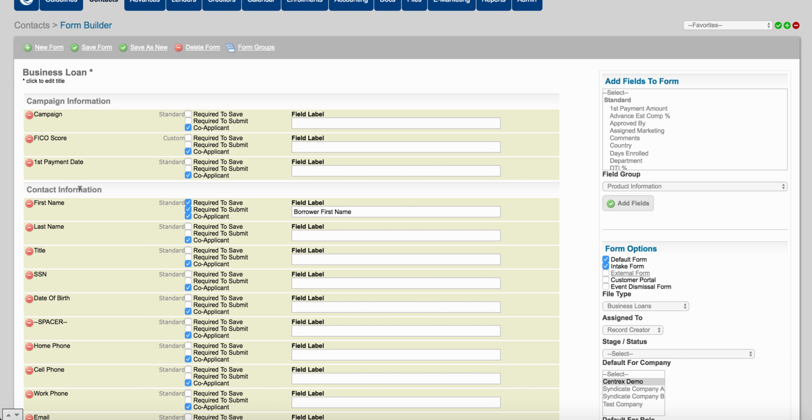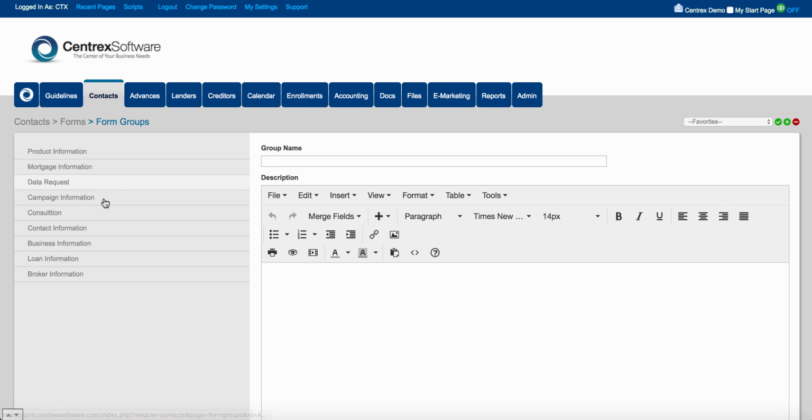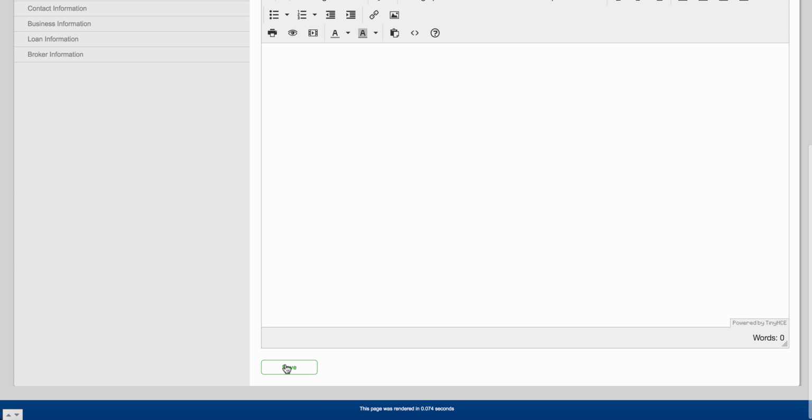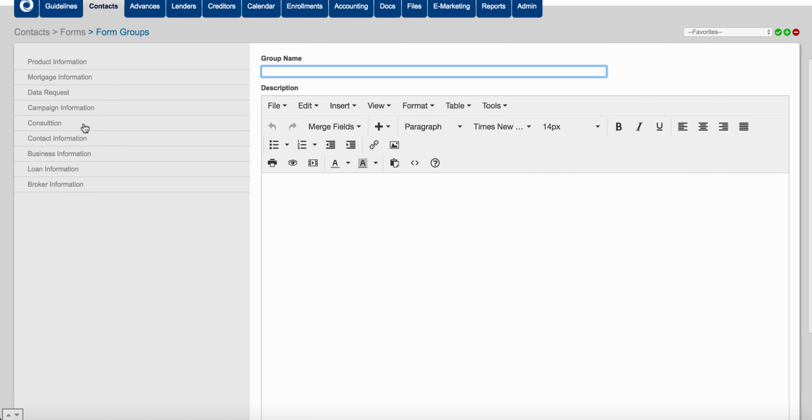If you guys want to add a new group or edit an existing group, you can click on Form Groups. And you can see here on the far left, here's all the form groups we currently have in the software. And you can always add a new form group over here on the far right. And then down here at the bottom, you can click on Save Form Group. Okay, so here's the ones we currently have. So let's go ahead and go back to Forms.